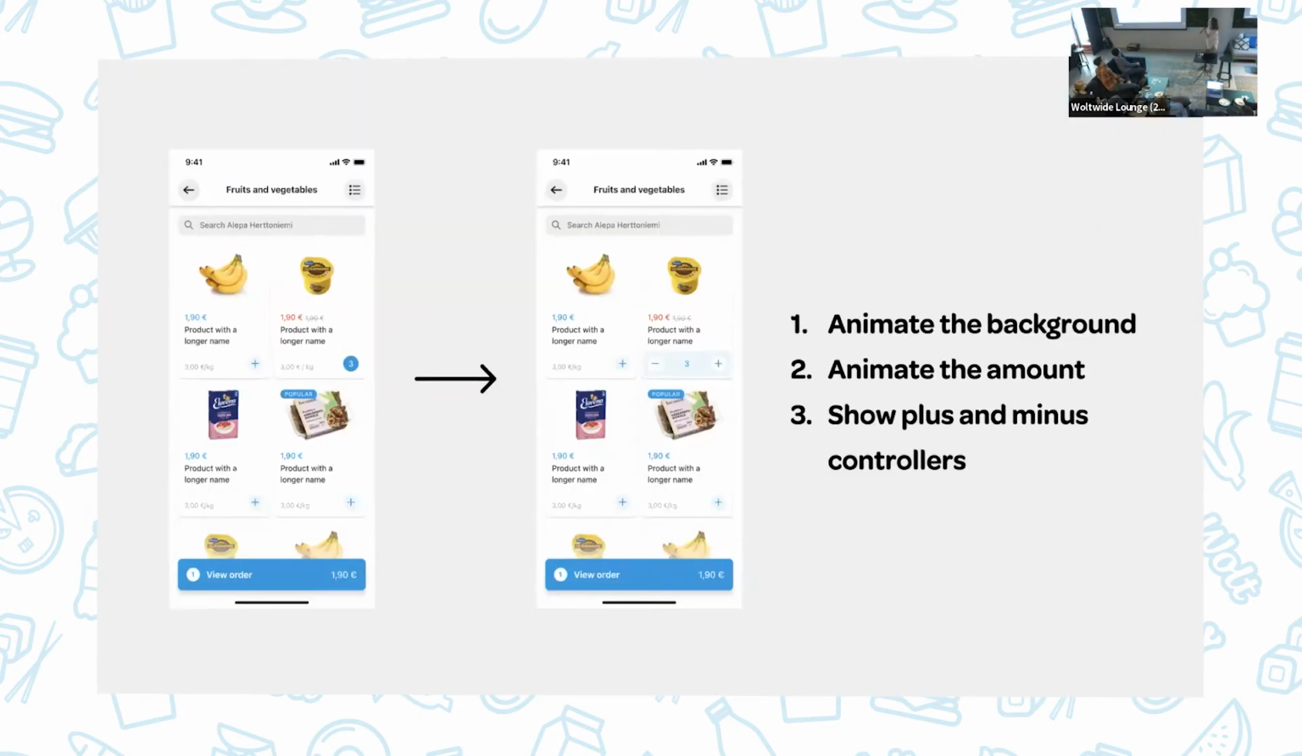All right, so back to our use case. So what do we have here? We have 3 that is expanded. So I'm thinking, okay, I need to animate the background expanding. Then I need to animate the amount moving from this circle to the middle. Then I need to show plus and minus. So 3 actions that I need to do to get from here to there.